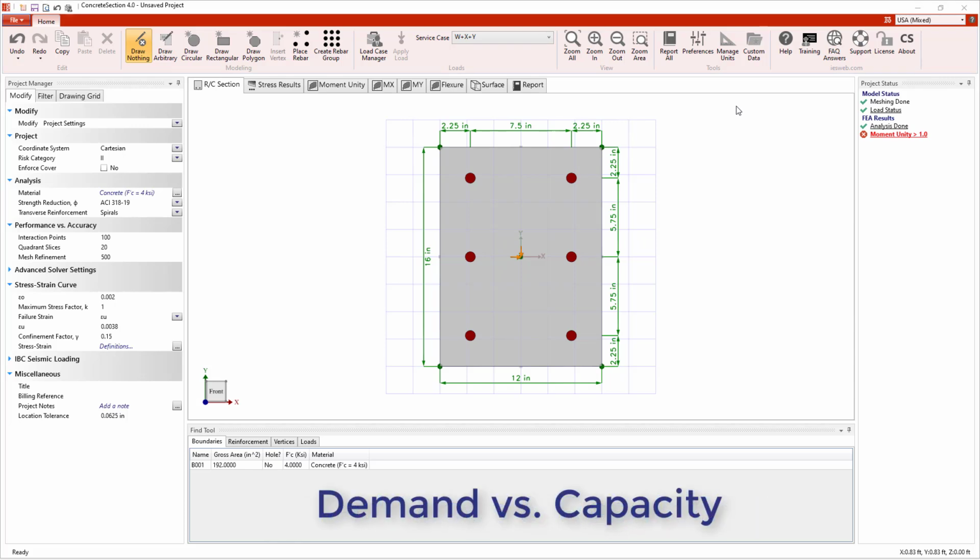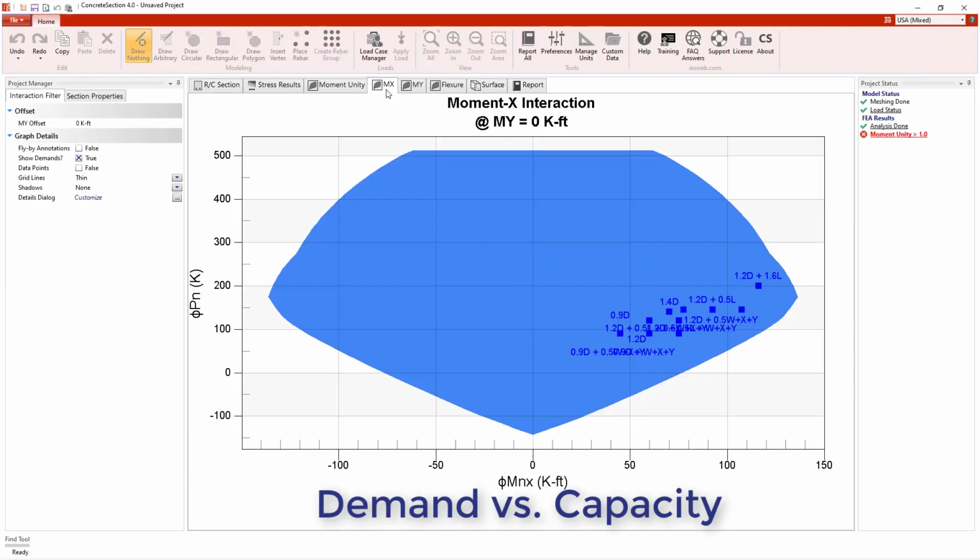Demand versus capacity. With the result case defined, ConcreteSection plots the factored loads as points on the interaction diagrams and surface. This helps you visualize the demands versus capacity of the section. As discussed previously, if the load point lies inside of the surface, the section has adequate strength. If it falls outside, the design fails under that load condition.